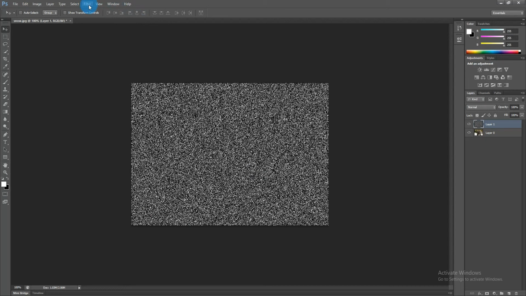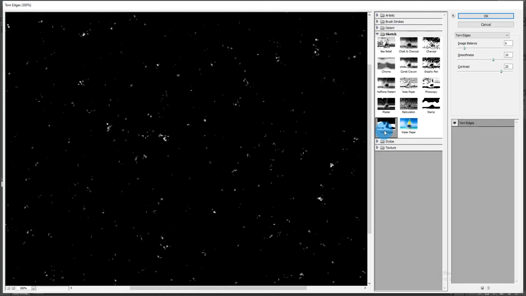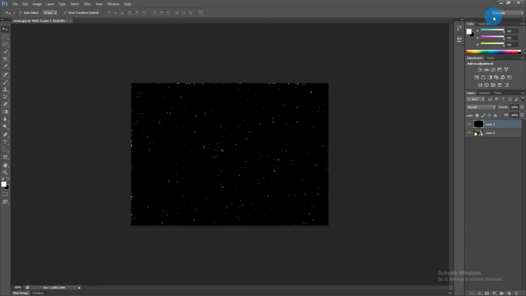Then go to Filter and then Filter Gallery. Open the Sketch folder and choose Tone Edges. Zoom a little bit. For the image balance, I'm going to put 6 and keep the smoothness set to 10 and 20 in the contrast, and press OK. We can see this will change our noise to these very tiny dots that we are going to use as snow.